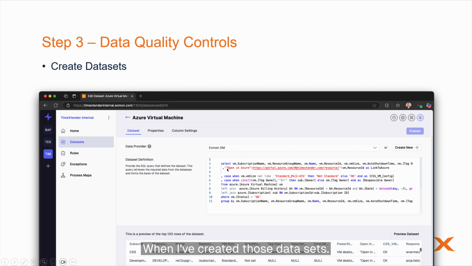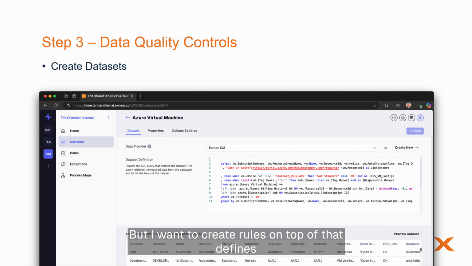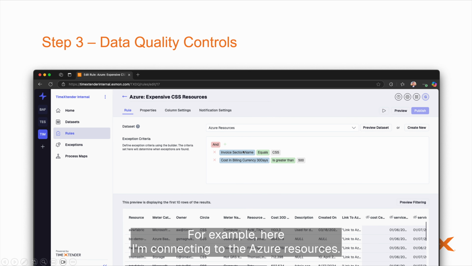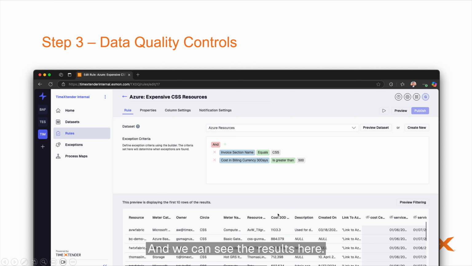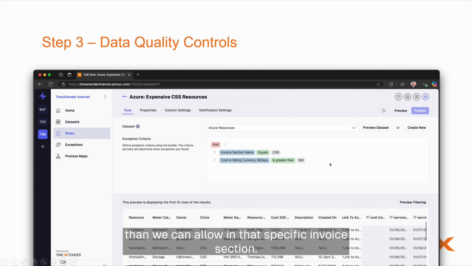When I've created those data sets, I can also create rules on top of those data sets. So this is the whole list of all of the virtual machines, but I want to create rules on top of that that define all the VMs that are breaking that specific business rule. For example, here I'm connecting to the Azure resources, and I'm finding everywhere we have this invoice section name, which are costing us more than 500 euros a month. And we can see the results here. So we have a few resources that are costing us more than we can allow in that specific invoice section.